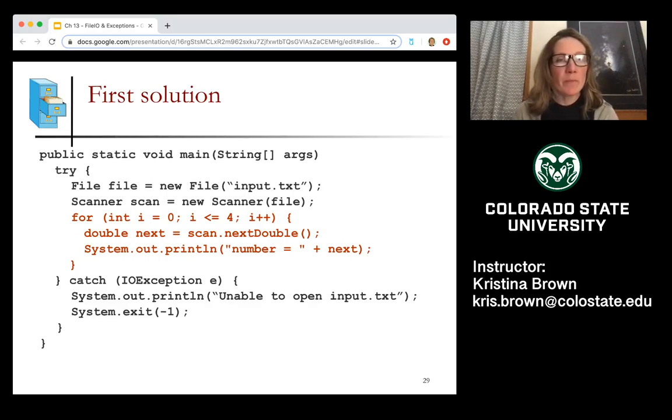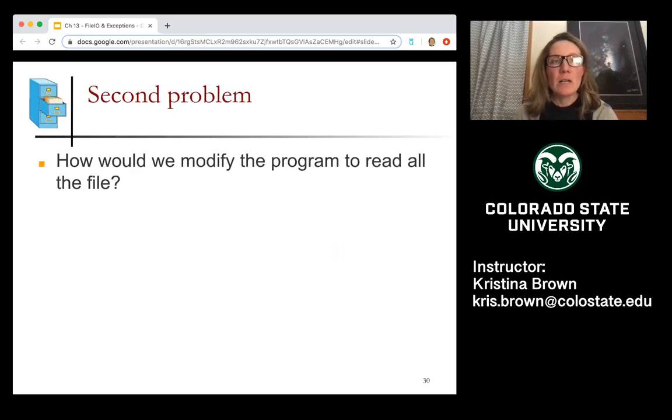You may have come up with something else too. For the second problem, again, you can pause your video here and try it out on your own, maybe writing it in your notebook. How would we modify the program to read all of the file? This is going to be really important for you because you may need to read all of the data from a file and then process it.